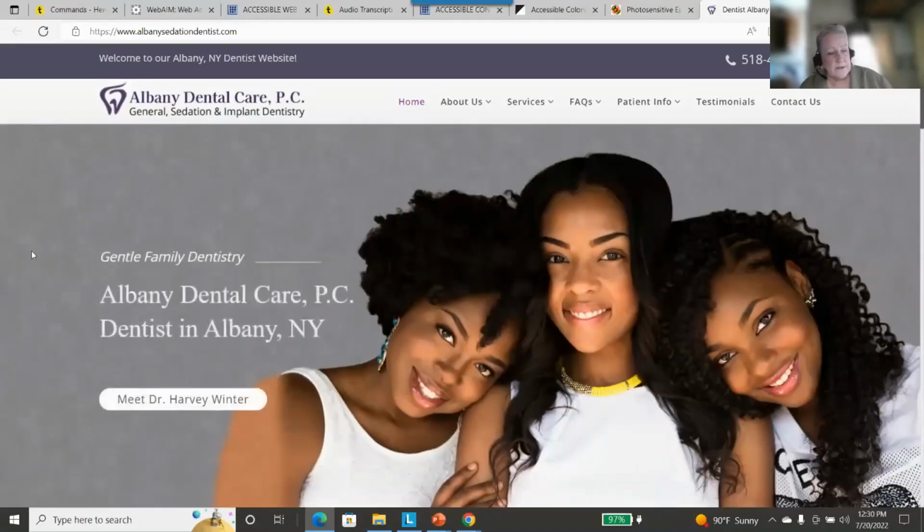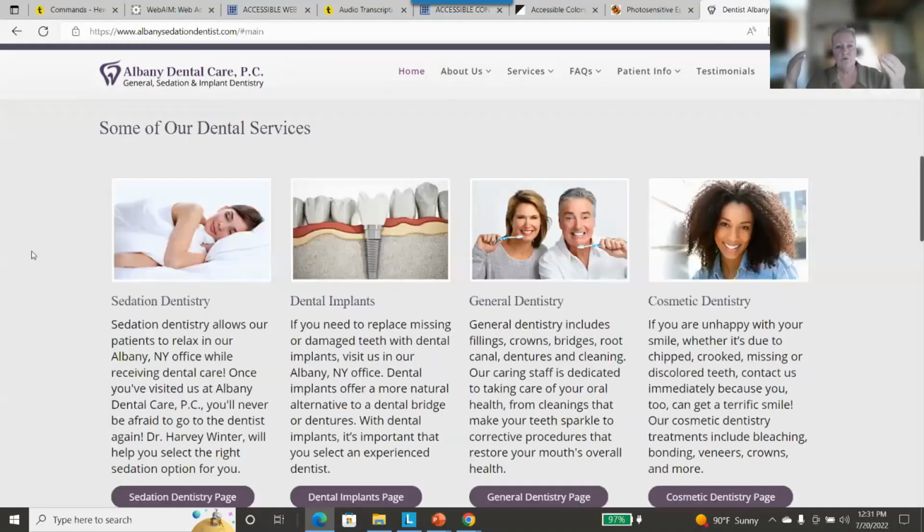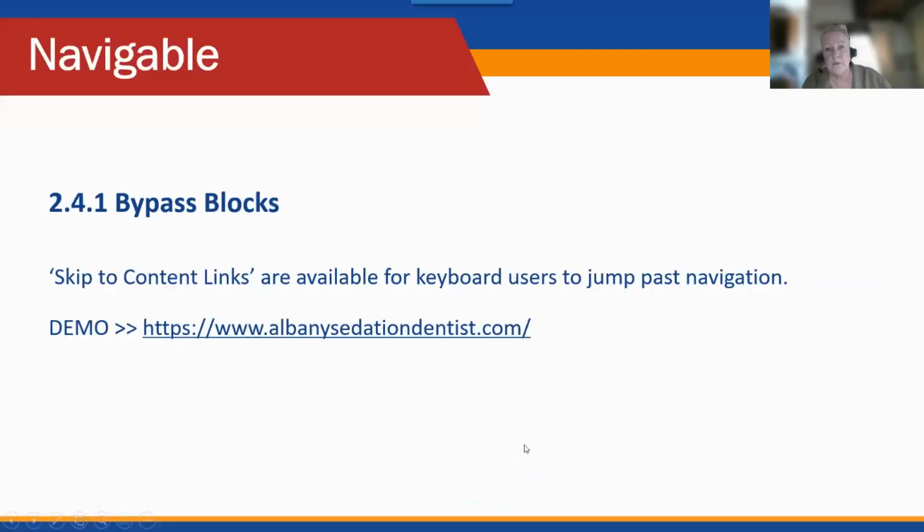Here's a website for a dentist in Albany, New York. And if I tab through here, I hit my tab key once and it says skip to main content. If I didn't do that, I would have to tab all the way through the home, about us, services, all those navigation blocks in the navigation bar. But by hitting enter, I can move down past that and go to the main content area. That's known as a skip to content link, and that's important that you add that to all your web pages.